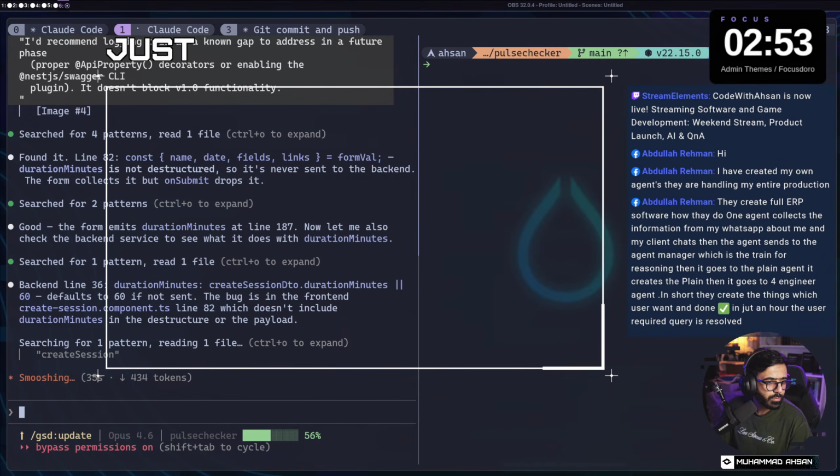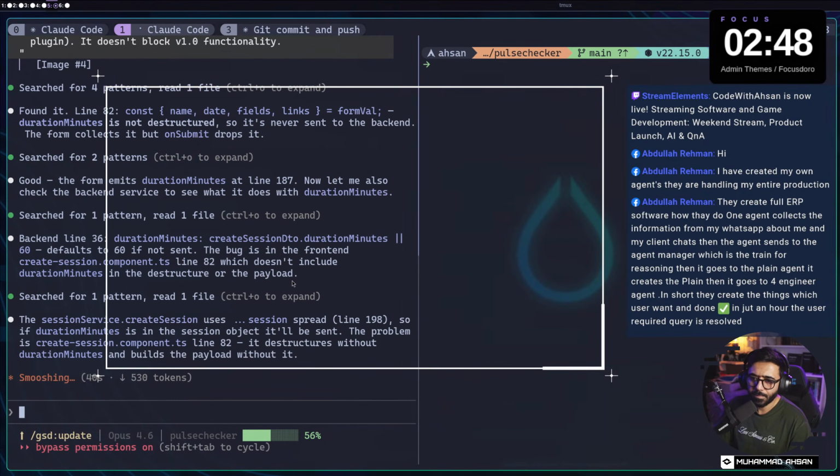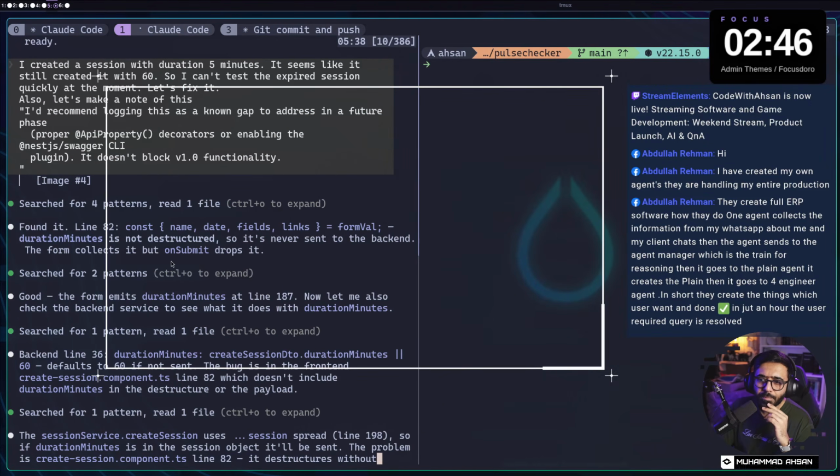That's all. Try and remove this. So here we are getting out of date, but duration in minutes is not destructured. Good.